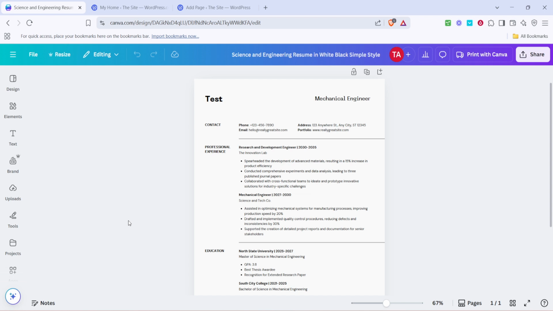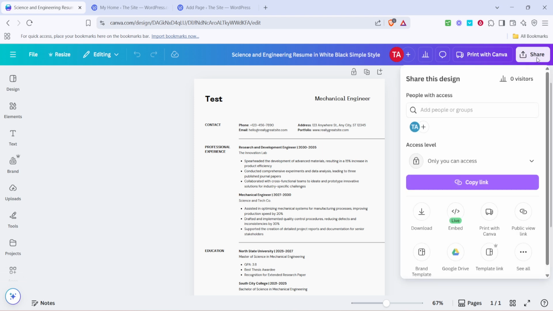Let's get started. The first thing you need to do is head over to Canva. Once you're there, find the design you wish to embed. When you're in your design, look towards the top right corner and click on the Share button. This button opens up a variety of sharing options for your design.